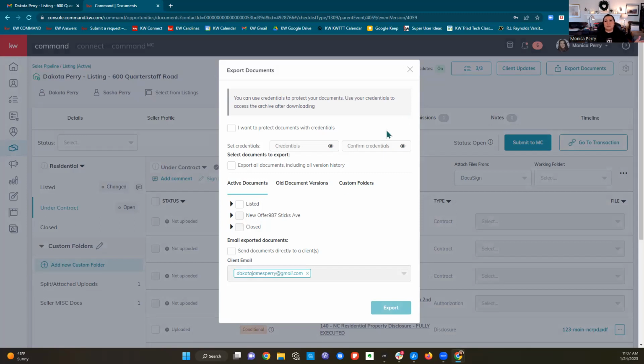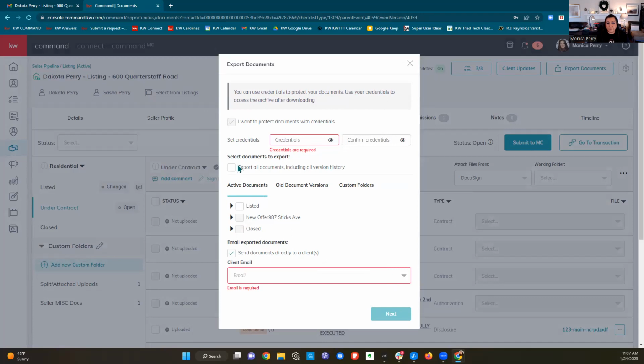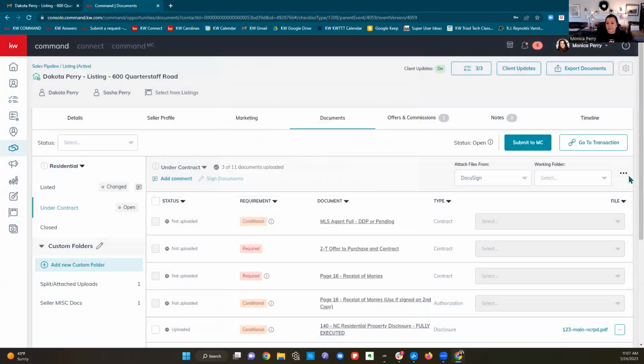Maybe your client's young and their parents are helping them and they want a copy of all the documents. You could send them down here and add their parent in there to get that email, and you could password protect them also. Okay, so all of that lives right here under these 3 dots: adding documents that don't exist in the checklist, splitting and attaching, and exporting documents. Cool. Questions?